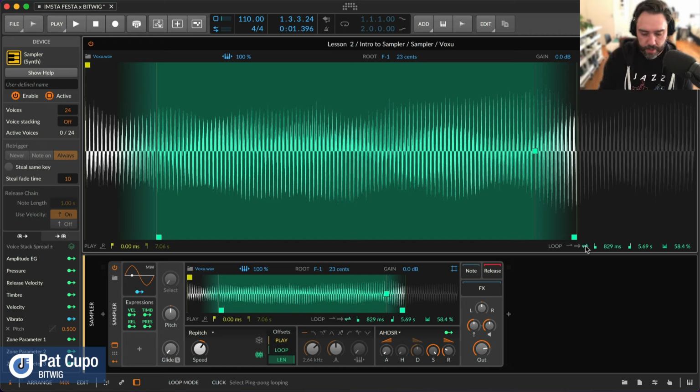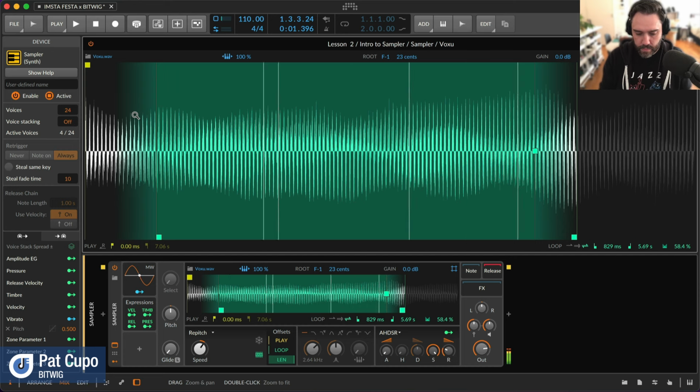Let's try this other mode where it loops backwards and forwards called ping pong. Nice, and this is polyphonic. If we look over in the inspector on the left, we see voices is 24. Great. And that kind of smooths things out because different notes, different pitches are looping back and forth at different speeds.